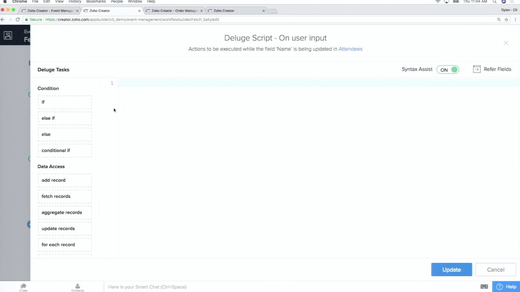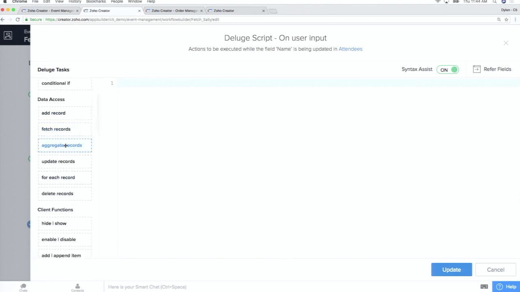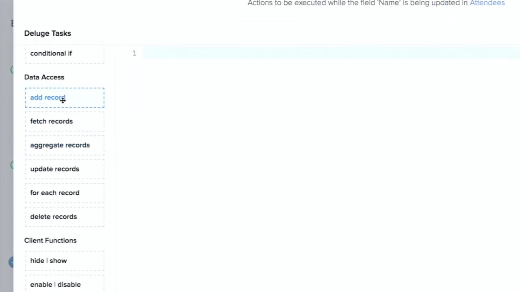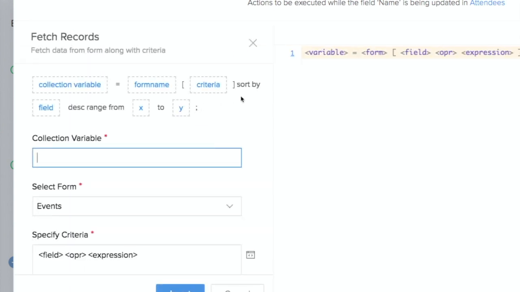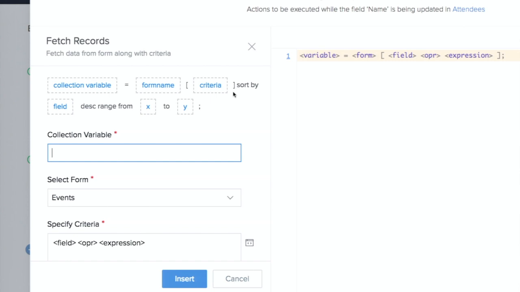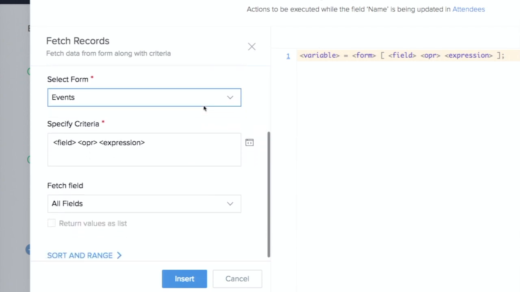Okay, so the first thing that you would do if you want to write a fetch is you would go into your Deluge builder, and you would see that there is the data access functions listed on the left. So you could drag on the fetch records task. And now in Creator 5, what's kind of fancy here is we have this thing which comes up on the left where it actually helps you fill this out.